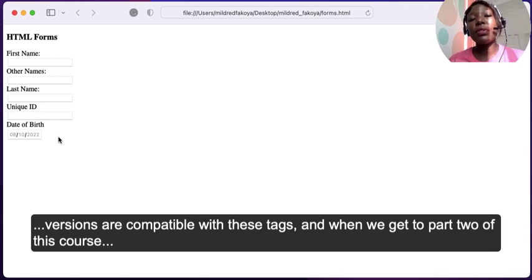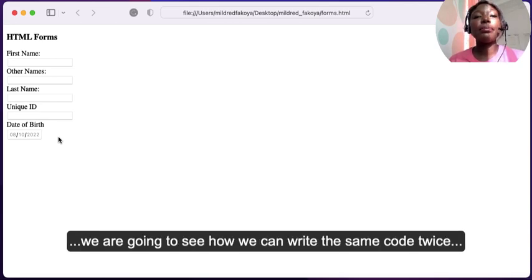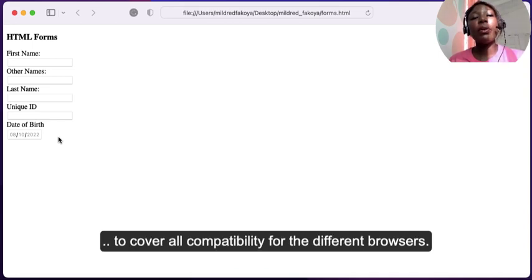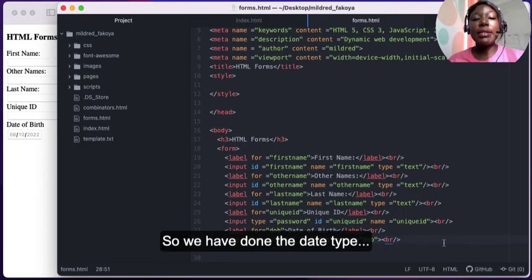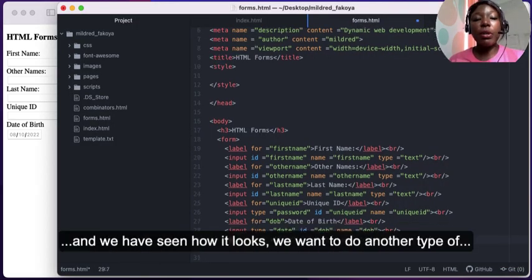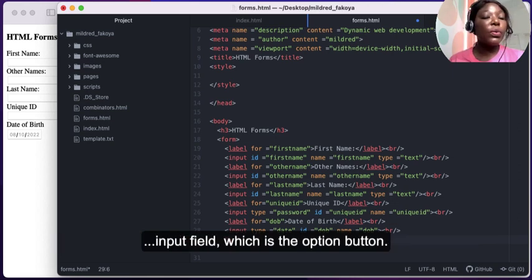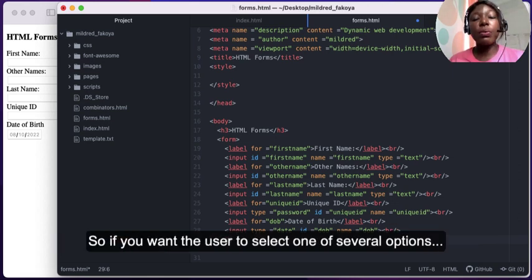And when we get to part 2 of this course, we are going to see how we can write the same code twice to cover all compatibility for the different browsers. So we have done the date type and we've seen how it looks. We want to do another type of input field, which is the option button. So we want the user to select one of several options.